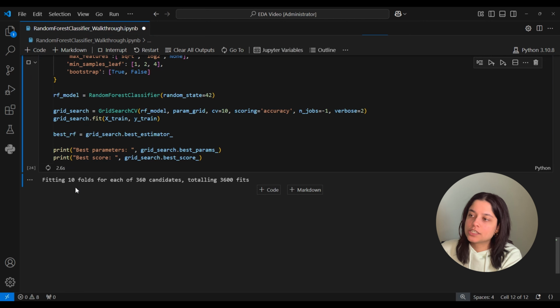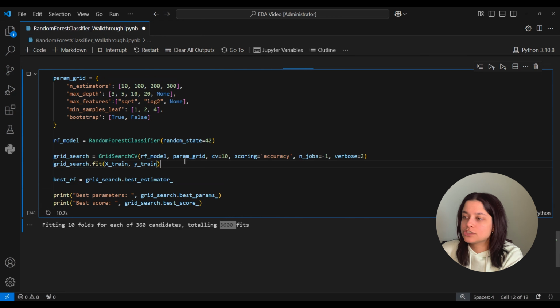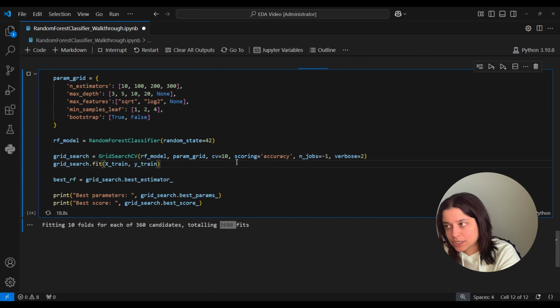Now you can see here it's fitting 10 folds for each of 360 candidates, totaling 3,600 fits. Now this GridSearchCV will take a while. In this case, it's going to take around 10 to 15 minutes for it to loop through each unique combination of all of these hyperparameters.